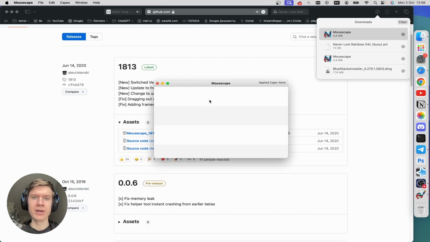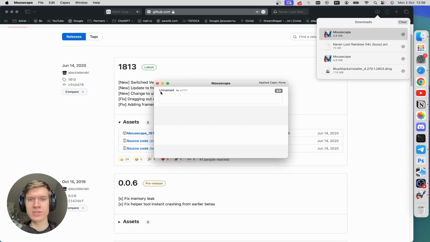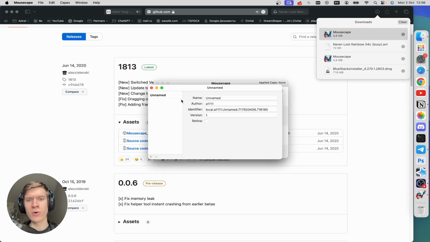So now I'm gonna install my cursor at the top left corner. Click on File, and in the drop down menu click on New Cape, and as you can see, a new row appears. So now I'm gonna right click on the unnamed row and click on Edit. Then we don't change anything right here, we can just click on the plus icon at the bottom left side, and as you can see, a new row appears.